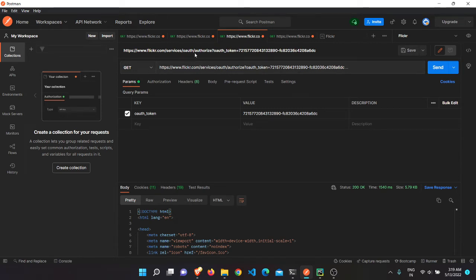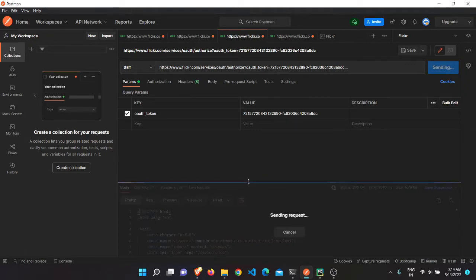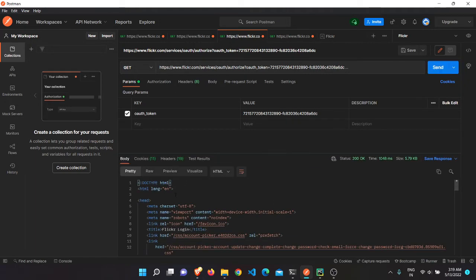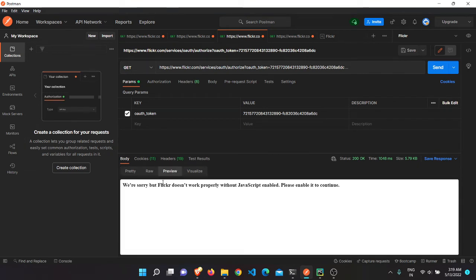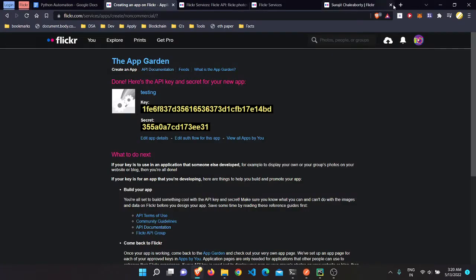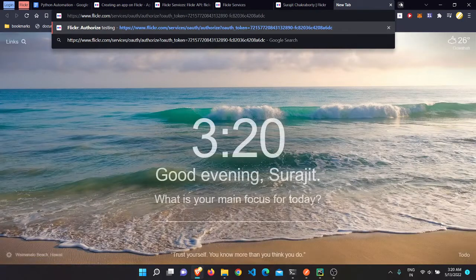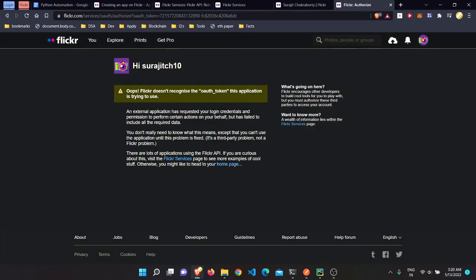By using that, we will send the authorization token into this API, and we will pass a GET request. By passing that, the output will be an HTML form, and if we see the preview, it says it is not available. But if we paste that URL in the browser, we will get back to an function.